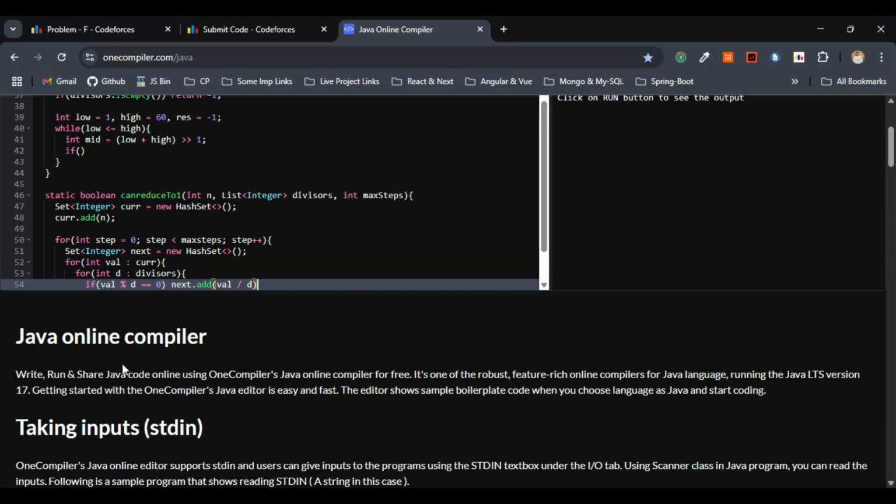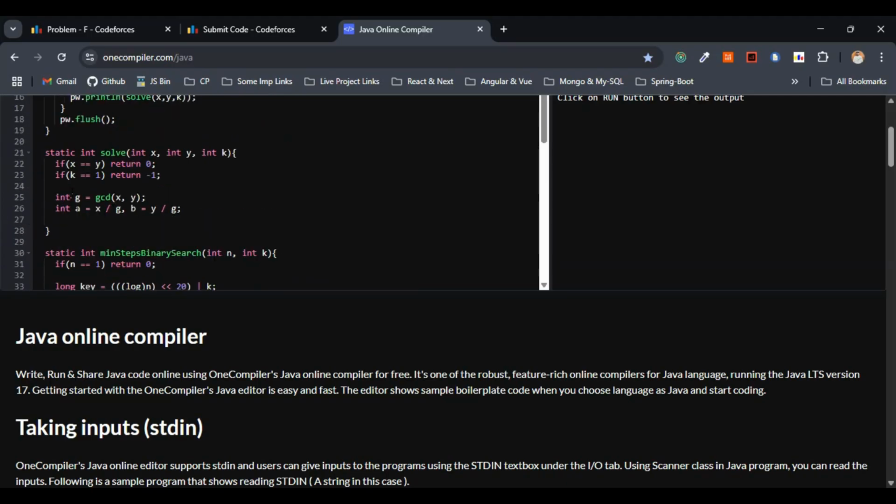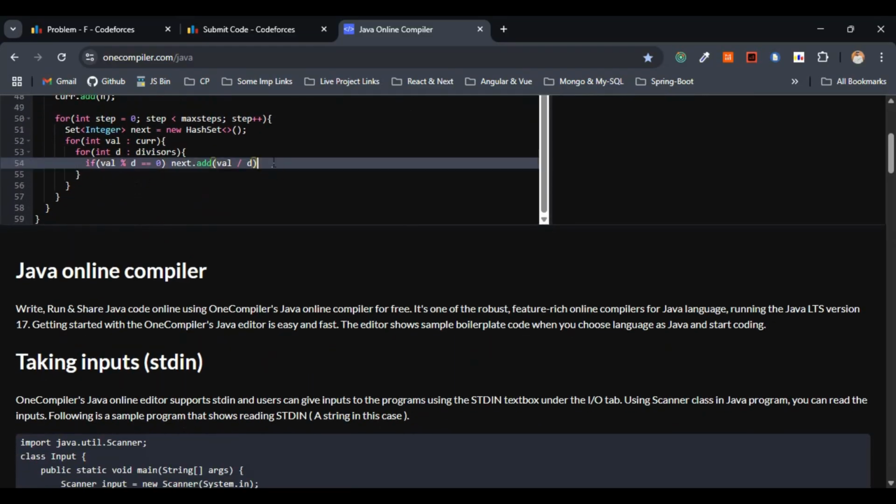Basically the third step was to reduce a to 1 and reduce b to 1. So that's the steps to reduce a and b to 1, right? So we will be making use of can reduce to 1 here within the binary search, and we will be making use of that binary search within the main function or the solve function, right? So don't get confused here. So this one will be val by d, right? So we are just trying dividing, right? We are going with the dividing. Basically we are trying by dividing here.